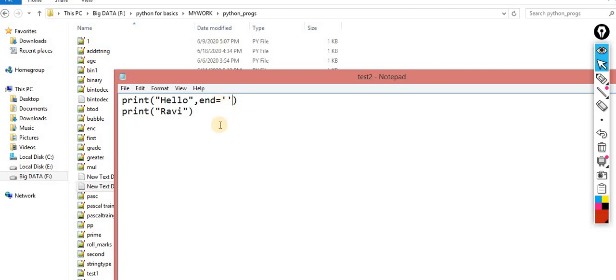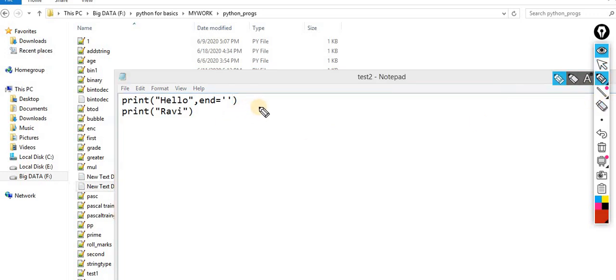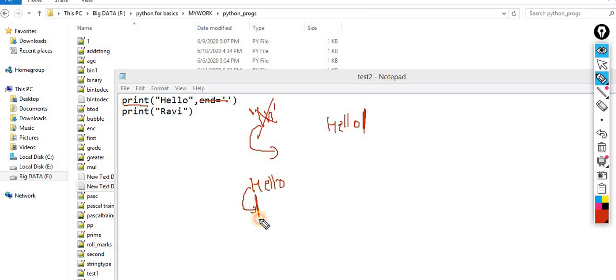Now if I run this, I explicitly stop this \n. Now I don't want \n. What I want is that after completion of this line, the control should never travel to the next line. That's my requirement. After printing this hello, the cursor should blink over here. Earlier, if I don't use this end, after printing this hello the cursor moves to the next line. But I want the cursor to stay over here after printing this line. So for the same, I use this end.